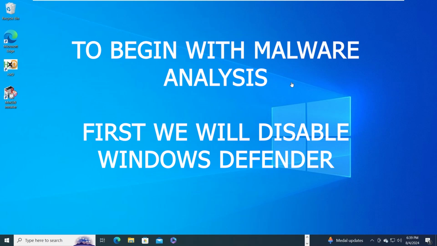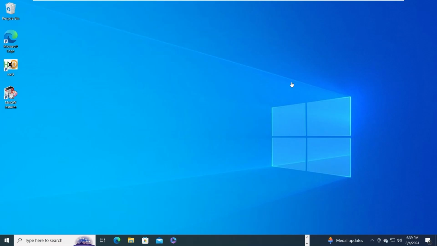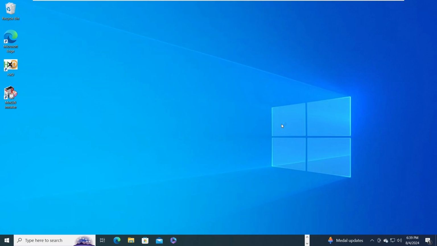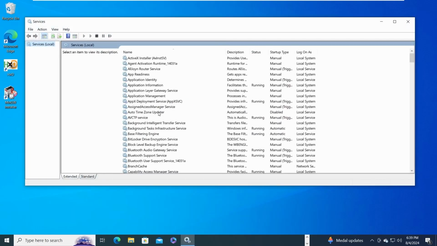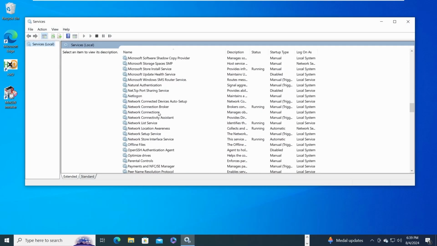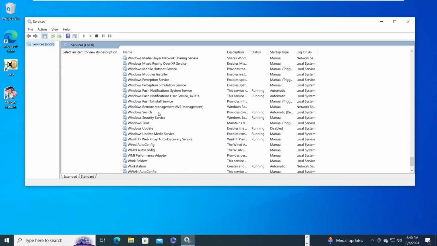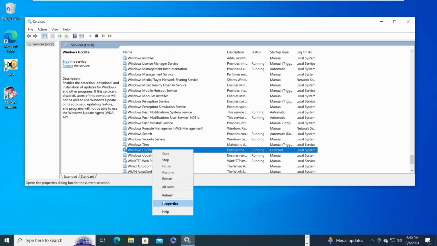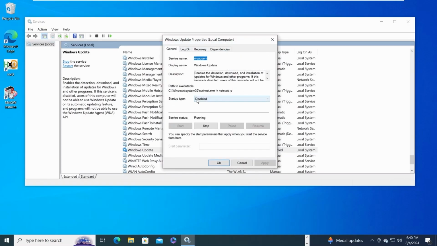Now let's disable the Windows Defender completely. Before disabling the Windows Defender, let's disable the Windows Update System. For that, we're gonna use these services, and in this service you're gonna scroll to the bottom and find the Windows Update. In the properties of the Windows Update, set the startup type to disabled and stop it if the process is running.